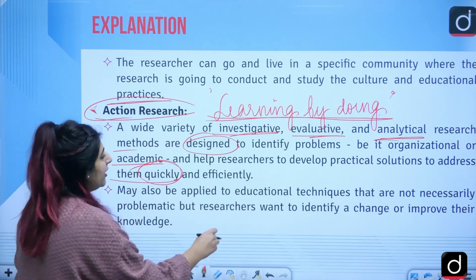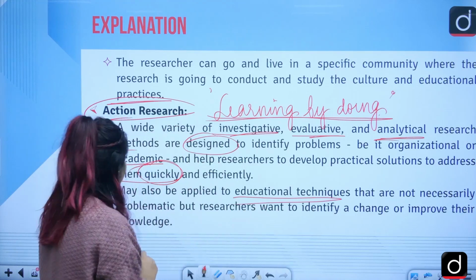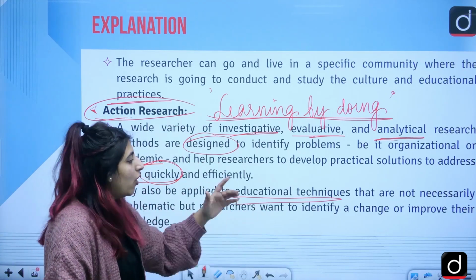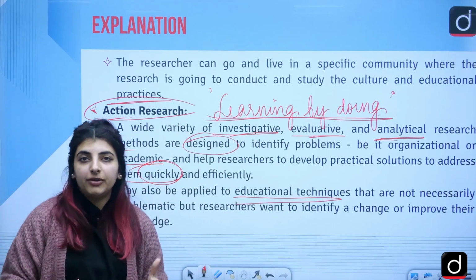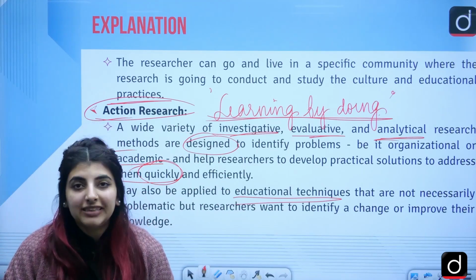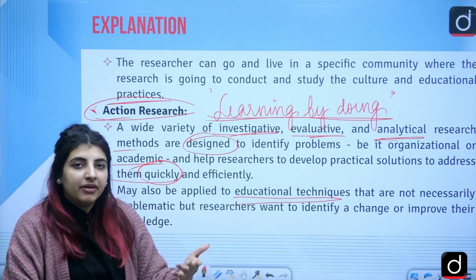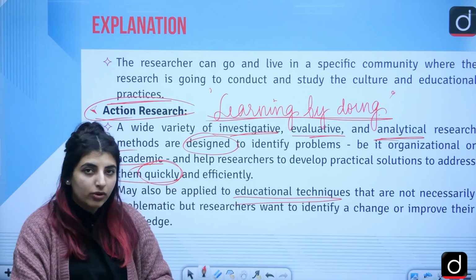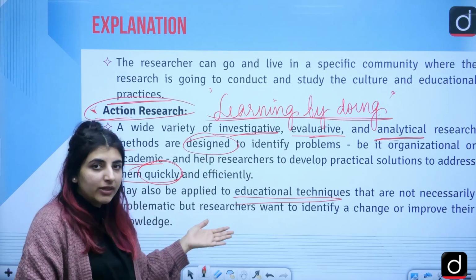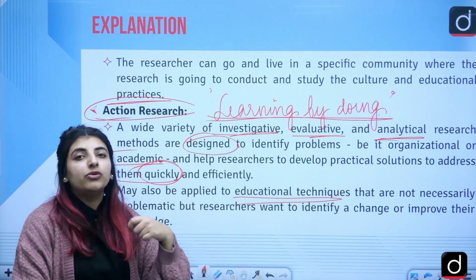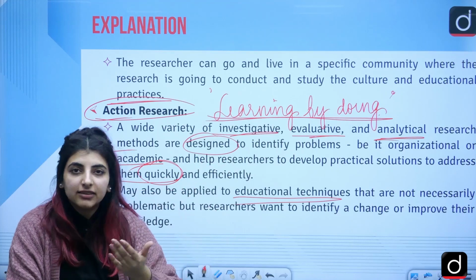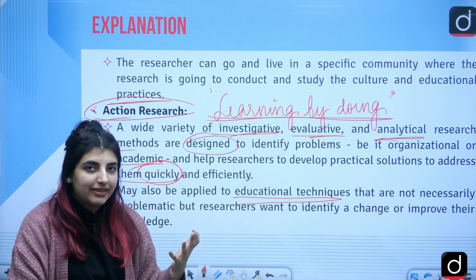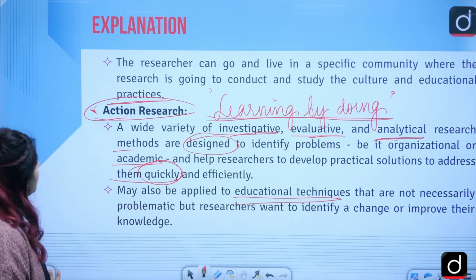May also be applied to educational techniques that are not necessarily problematic, but the researcher wants to identify a change or improve their knowledge. So if a teacher is teaching in a classroom and she sees that just coming there and delivering a lecture is not making a difference in the students' scores, she can use visual techniques, visual aids. She can use flashcards. She can ask the students in a quiz method, right? So just to improvise, that is what can be done in the educational sphere.